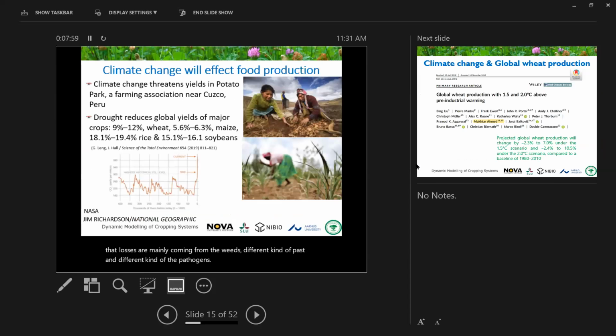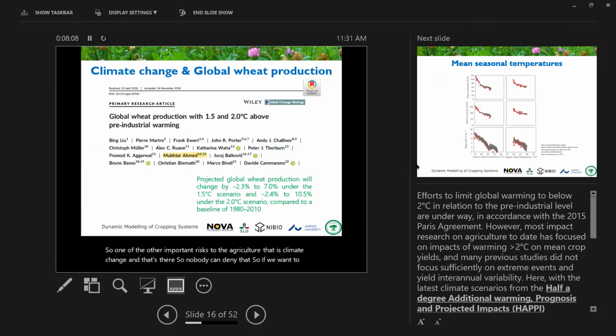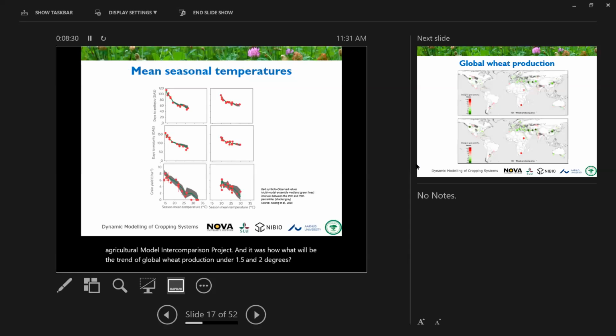Another important risk to agriculture is climate change, and that's there. Nobody can deny that. So if we want to tackle the issue of climate change, we need to use different kinds of modeling as well as omics techniques. For that, I will quote one of the works we completed under the umbrella of the Agricultural Model Intercomparison Project. It was about what will be the trend of global wheat production under 1.5 and 2 degree scenarios. Then, in another task we completed, we studied the impact on the phenological stages of the crop as well as the crop yield under elevated temperature. And you can see that the trend is negative.